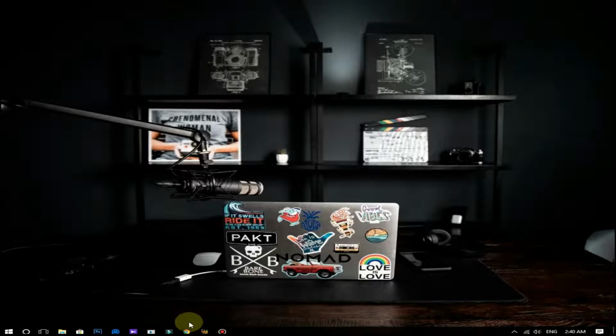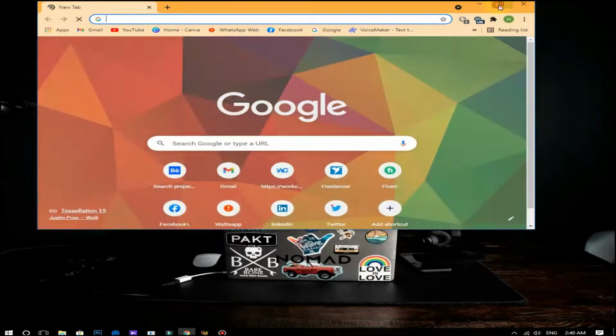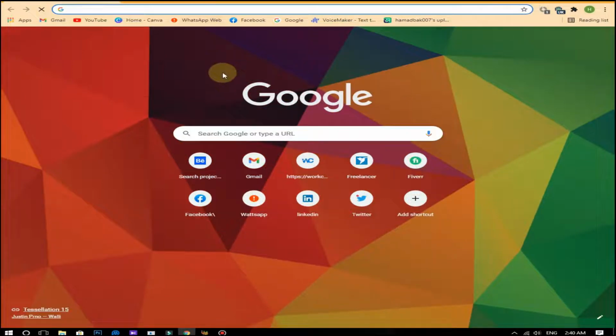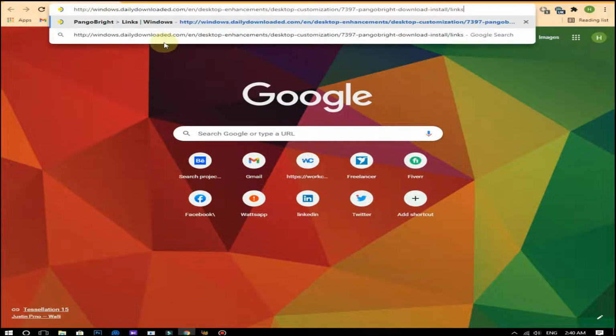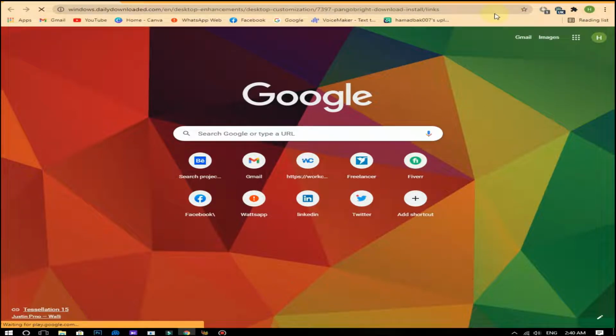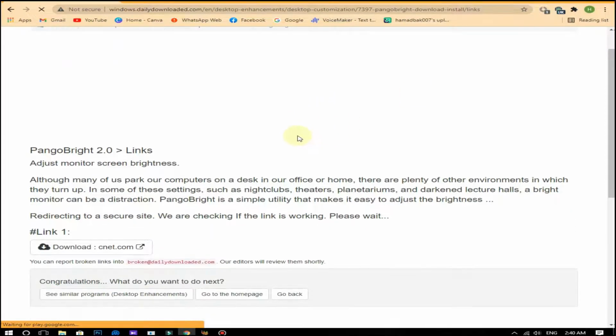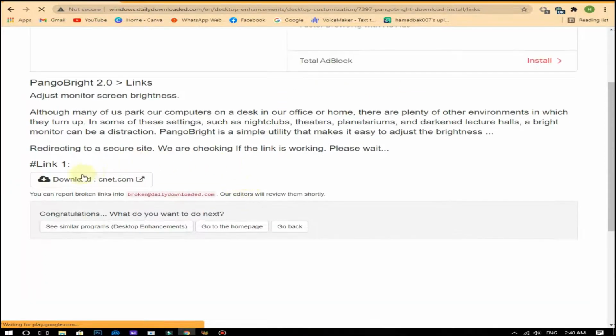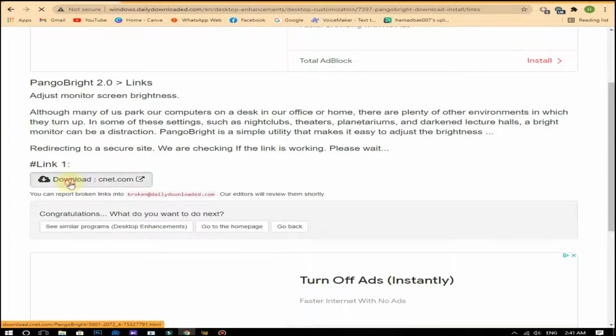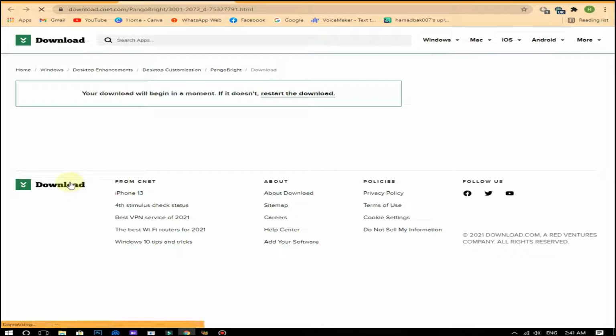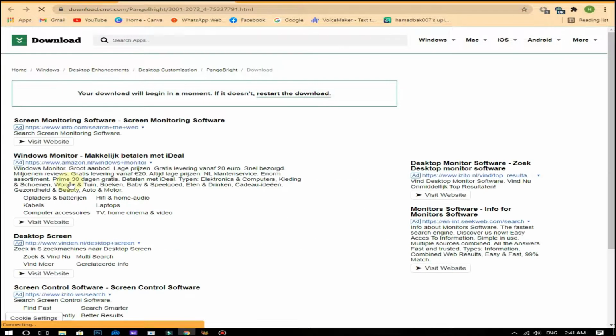Go ahead and open your browser. Copy the link from the description box, now paste it into the search bar and then hit enter. By hitting enter, a new window will appear. Now go ahead and click here. It will lead you to another window. Now click on this link.